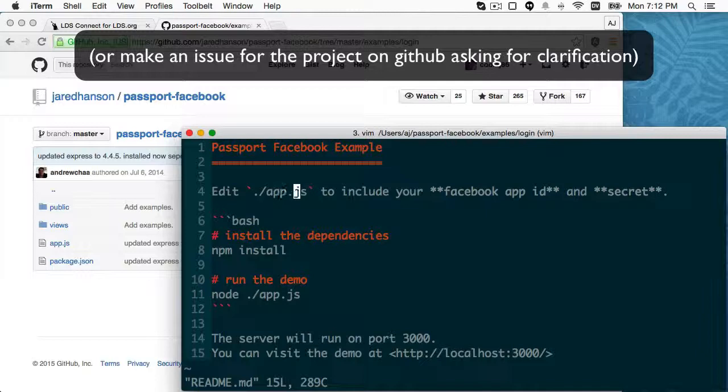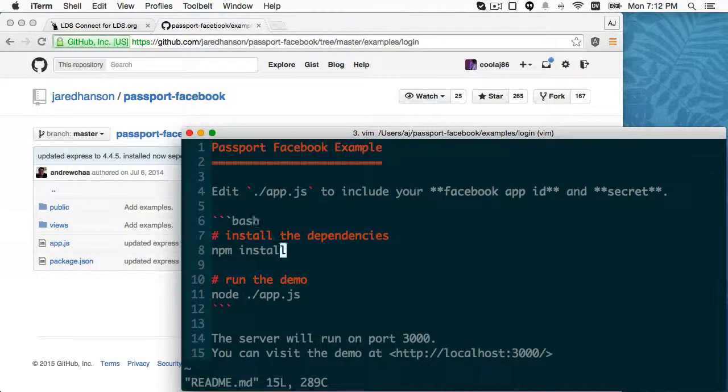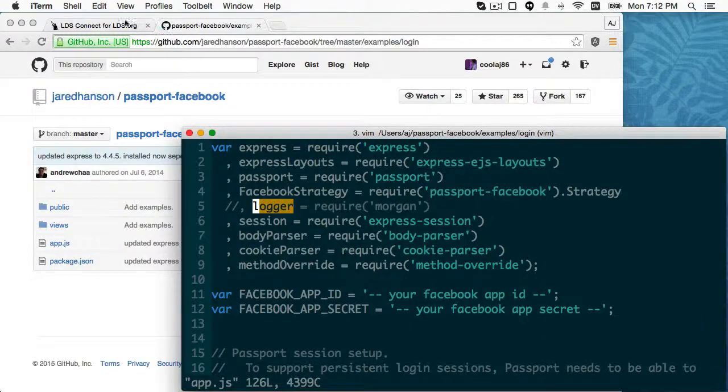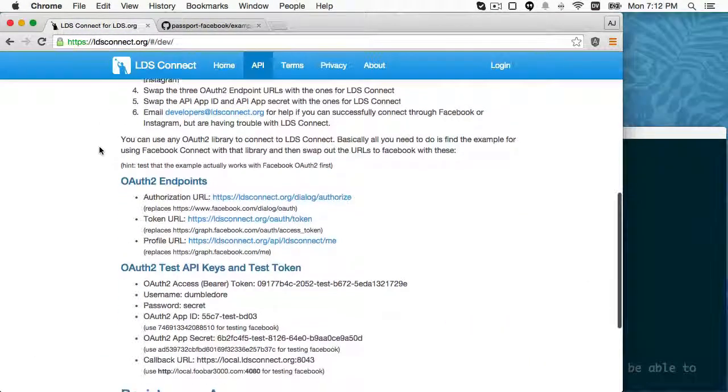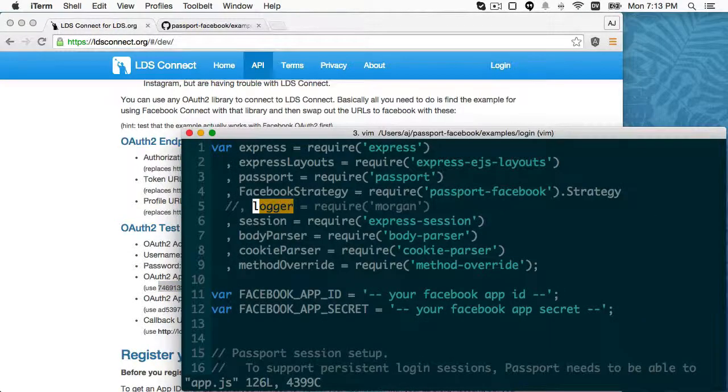Okay, edit app.js to include your Facebook app ID and secret. Install the dependencies, run the demo. The server will run on port 3000. Luckily this one is short and sweet. So let me just go ahead and open up app.js. I'm going to refer back to ldsconnect.org because as you'll notice, I actually include the tokens that you need for testing with Facebook. So you don't even have to register a Facebook app. You can just copy that app ID right there.